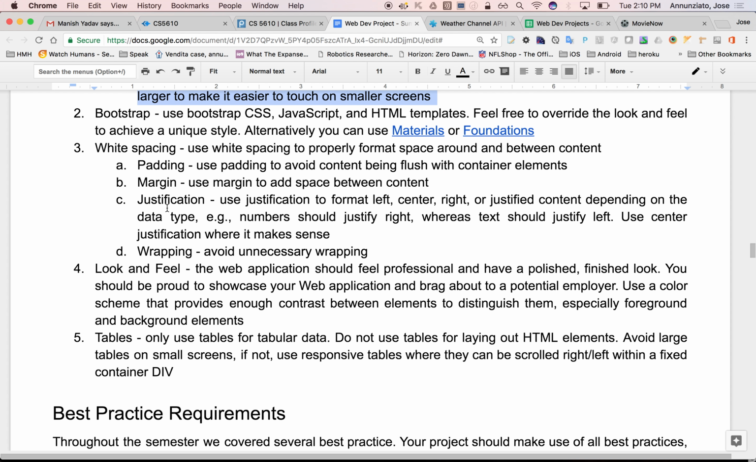Great. So make sure you're looking at padding, margins, justification. So you have text justified to the left, numbers justified to the right. Don't just make everything centered. And careful when you use tables. Don't use tables for anything other than what they were originally meant for, tabular data. They weren't meant for layout. So don't use tables for layout.